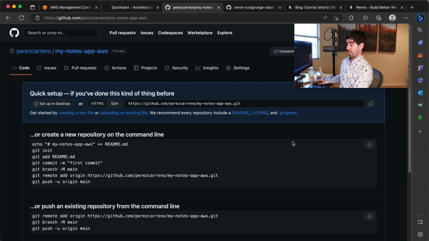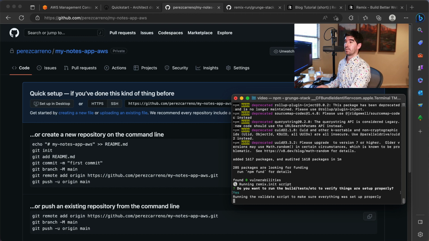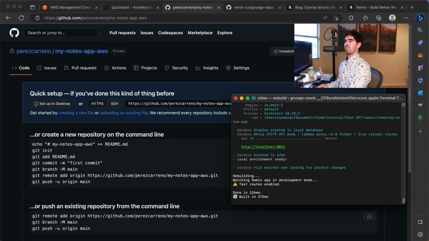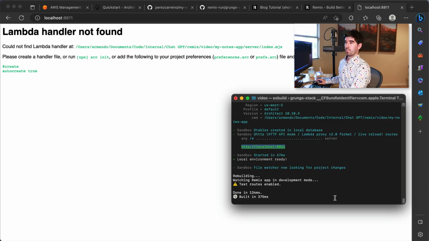Okay. Well, let's look at the terminal and see where we are. Do you want to run the build tests, etc.? Sure, why not? So it does the tests and everything. It's supposed to be working already. However, sometimes it doesn't do the arc init for some reason. So if I were to go here to this, where it's supposed to be loaded, it'll say Lambda handler not found. So if you see that, don't worry. There is something you can do here.